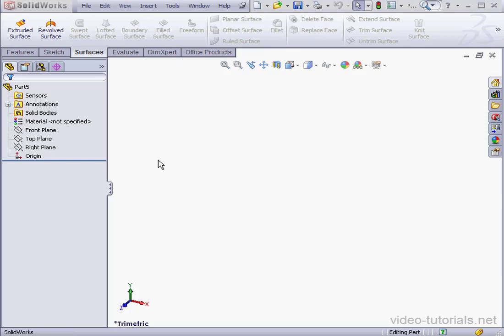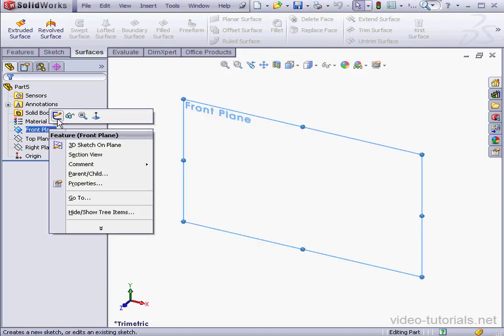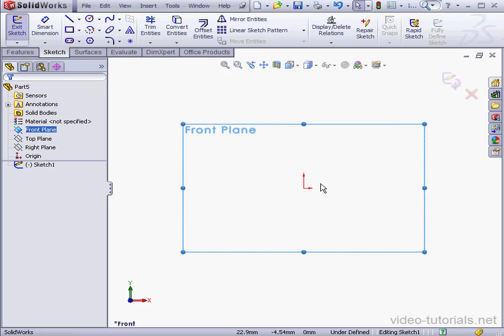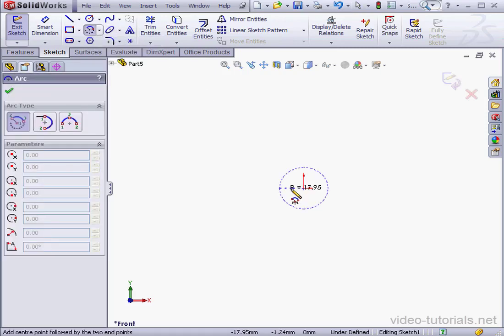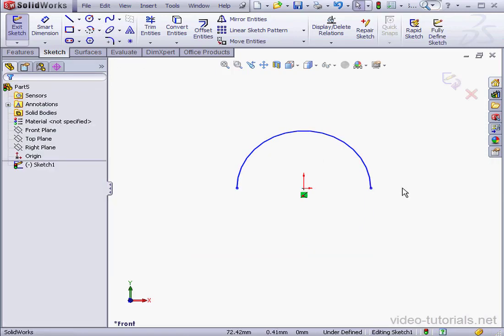Welcome to our lesson about working with boundary surfaces. I'm beginning with a sketch on the front plane. Now let's use the Center Point Arc tool. There's my arc. Right-click and select to exit the tool.